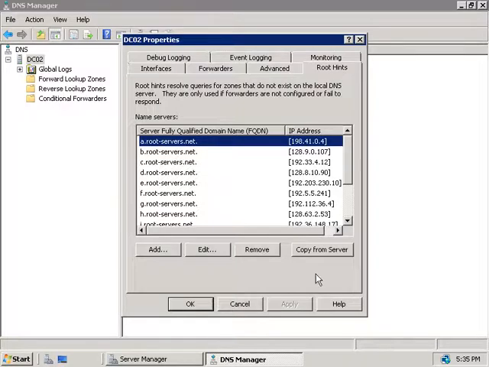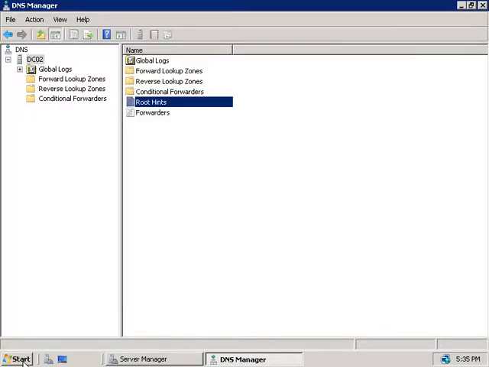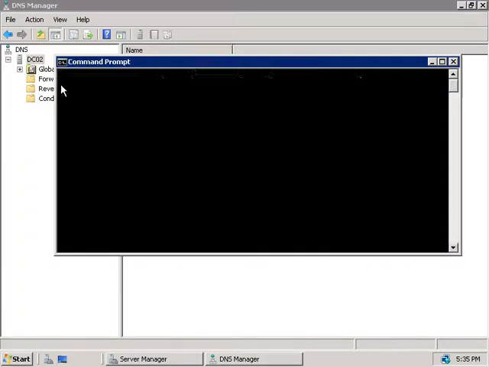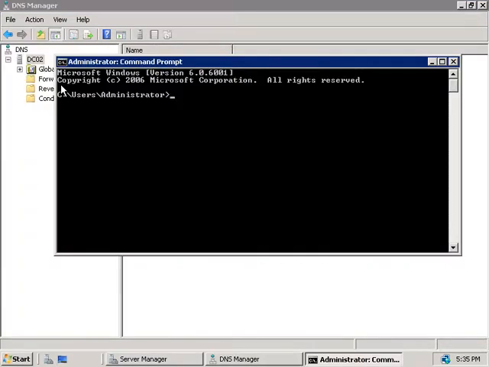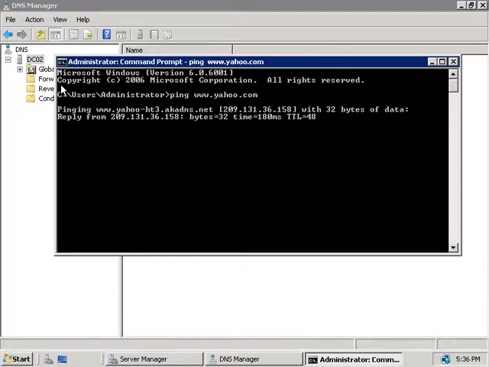So let's test our DNS server here. We'll click on Start, we'll open up a command prompt, and we'll go and try and ping a host out on the internet. So let's try and ping yahoo.com, and we'll hit enter. Alright, and we can see that we're getting a response.